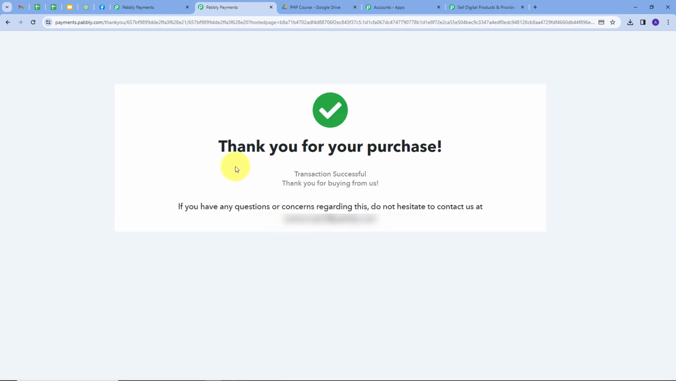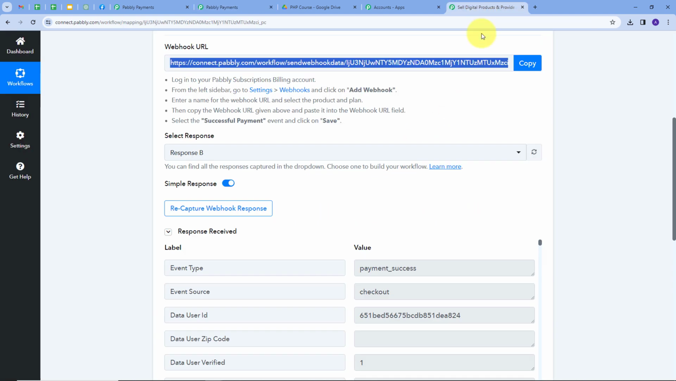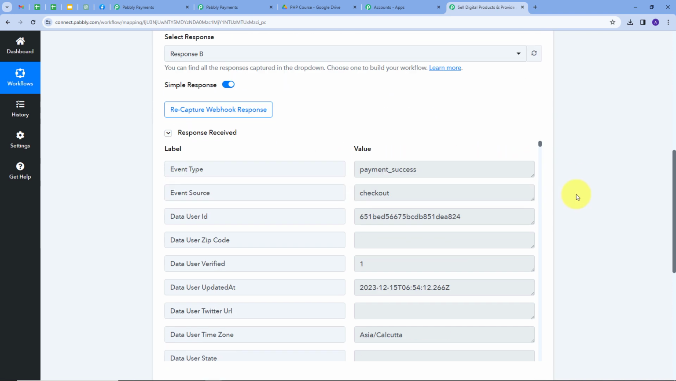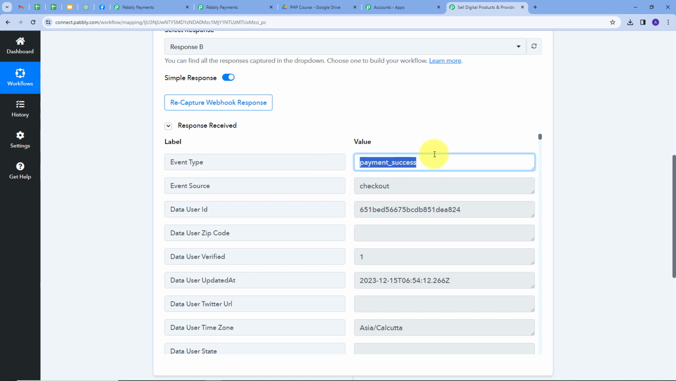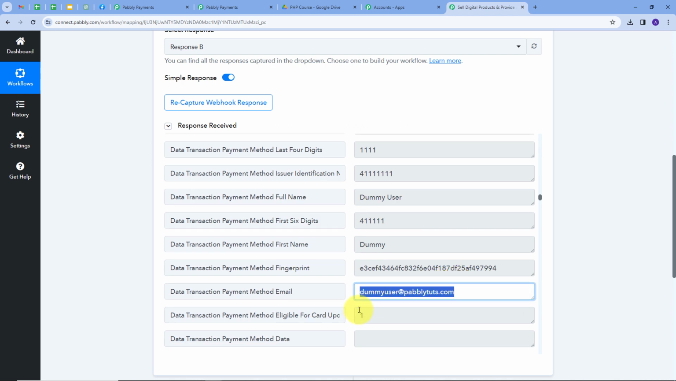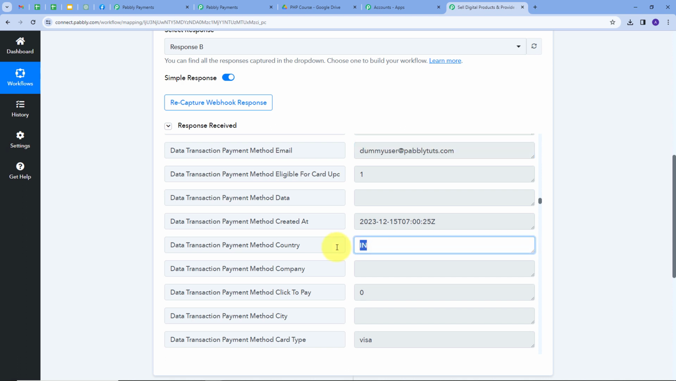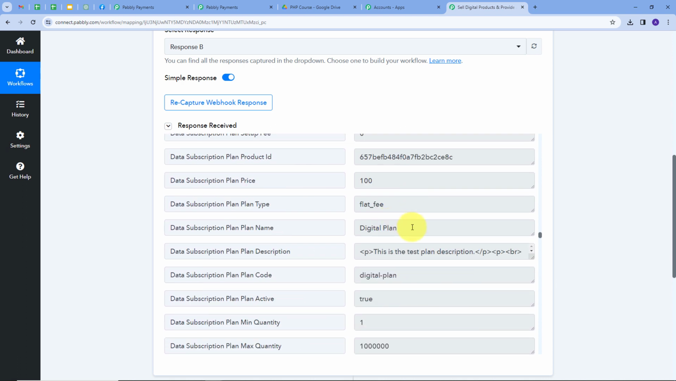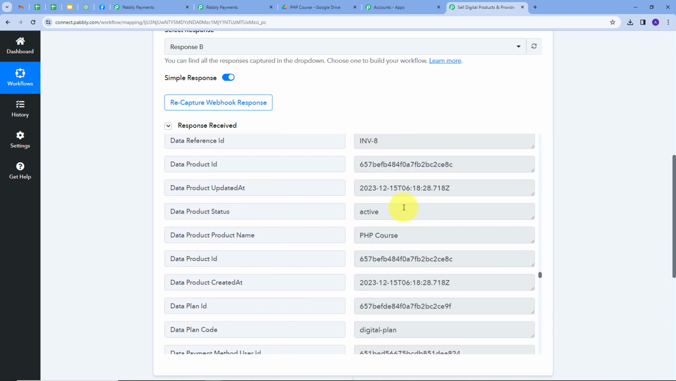And here it says, thank you for your purchase. So my purchase is successful. Now we'll go back to Pabbly Connect. And here we can see we have received this new response. So the event type is payment success. So the first name of customer is dummy, last name is user, and the email is dummyuser@pabblytudes.com. Country code is IN. My plan name is digital plan, and my product name is PHP course.